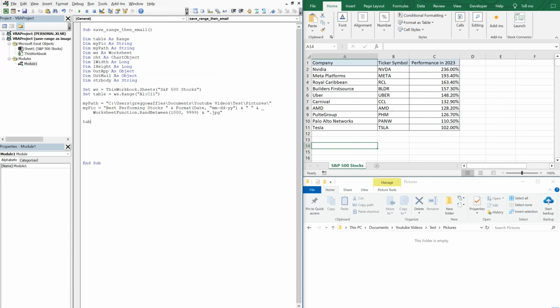All right, so now with our table, what we're going to do is CopyPicture, and then xlScreen, comma, xlPicture, and then lWidth is going to be equal to table width, and then lHeight is going to be equal to table height.